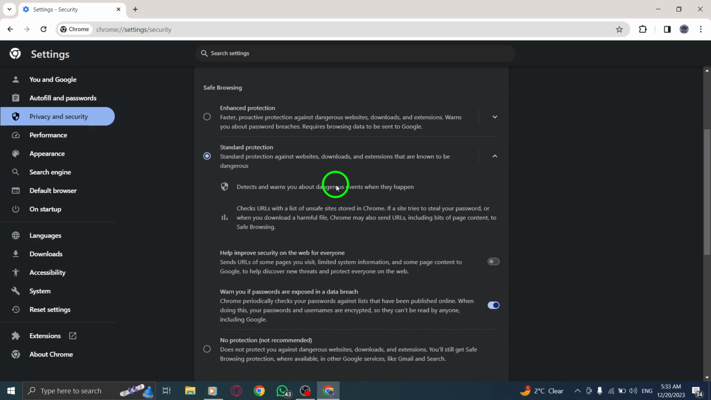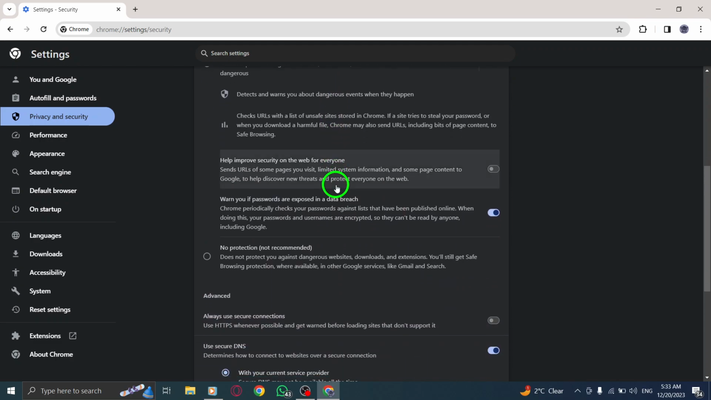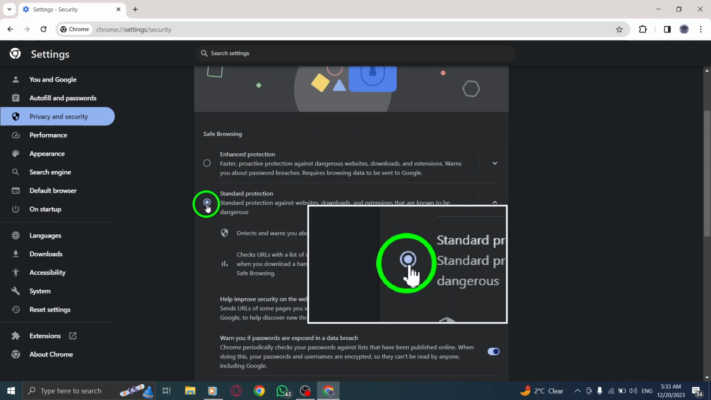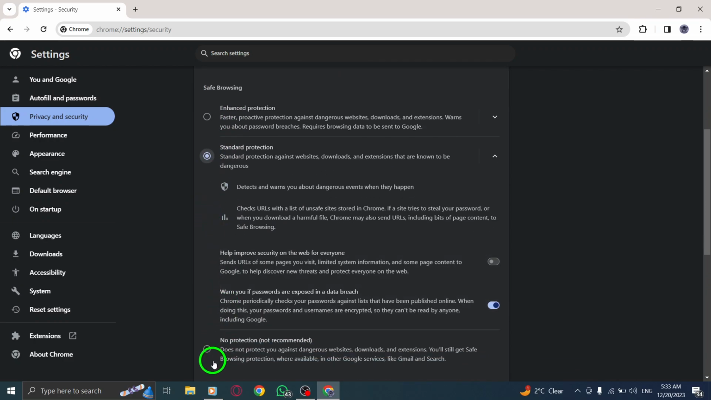Under the Safe Browsing section, you'll see different options for protection. To enable standard protection, simply select Standard Protection. And that's it. You have successfully enabled standard protection in Chrome on your PC.